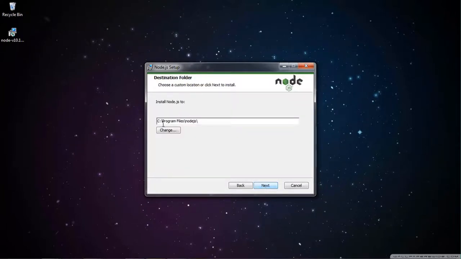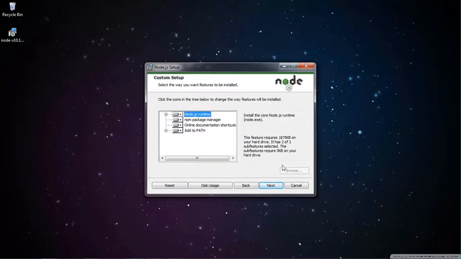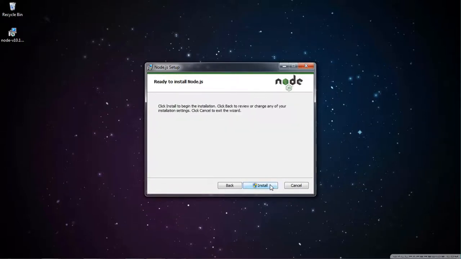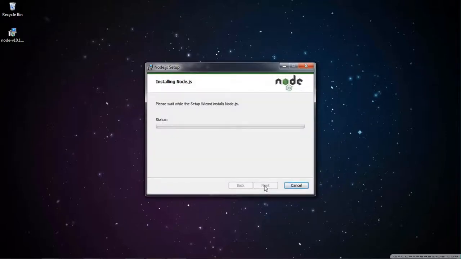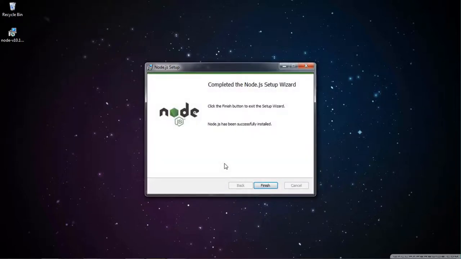Specify your Node.js path where you want to install this application. So I will just leave this as it is and just press the next button. Press next and press install. Now just wait until your application is installed on your local computer. Now the application is installed on your computer.